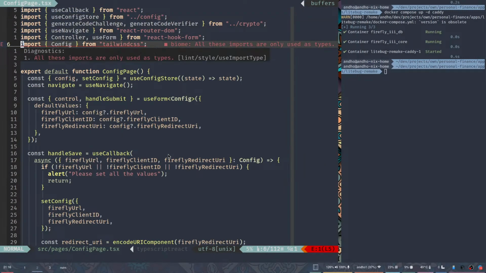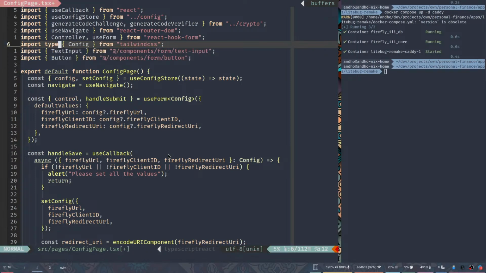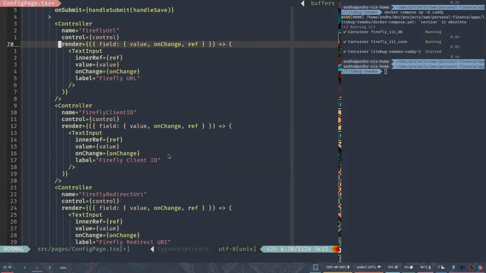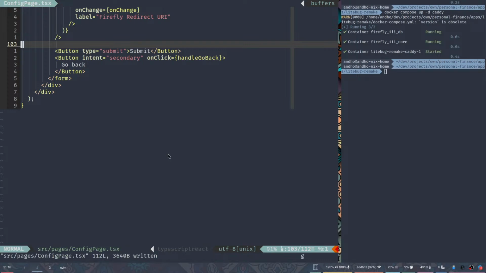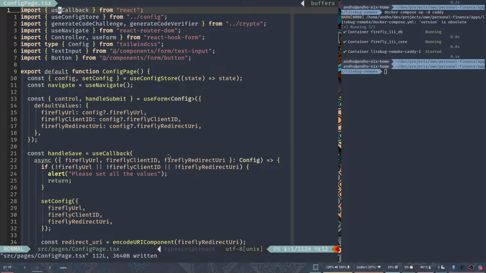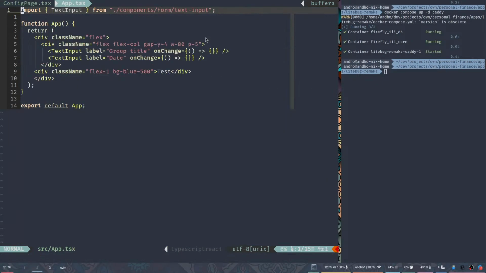Let's see. Yeah, Biome. All these imports are only used as types, so I should put type here. So Biome has pretty good linting. If you're doing a fresh project, it's pretty good as an alternative for ESLint. This should work at app.tsx.